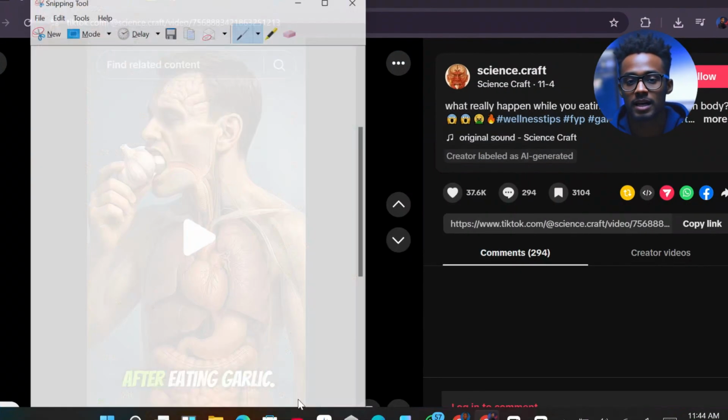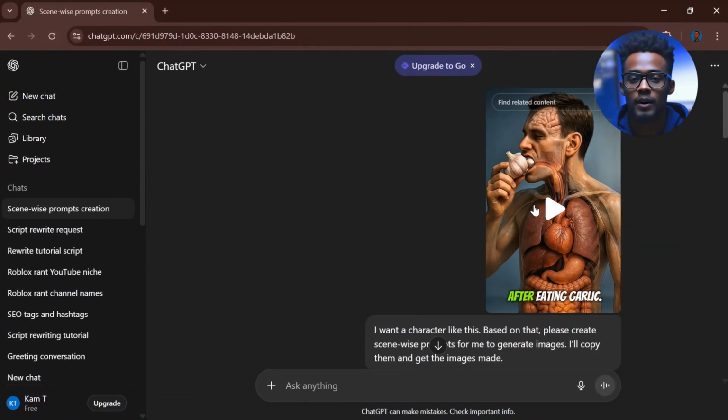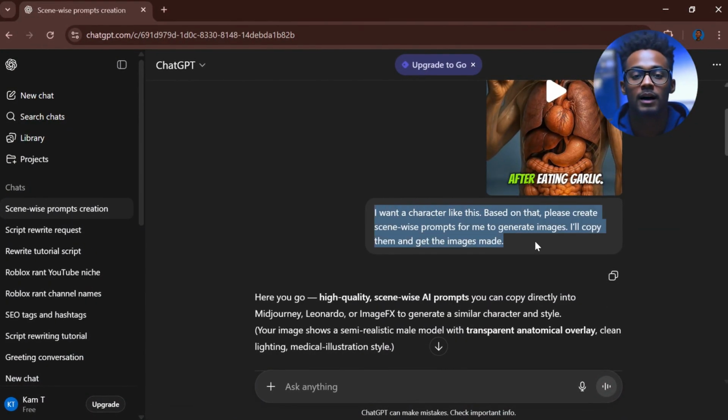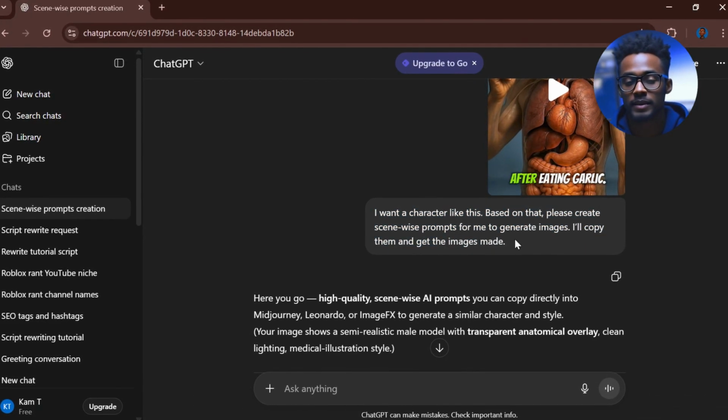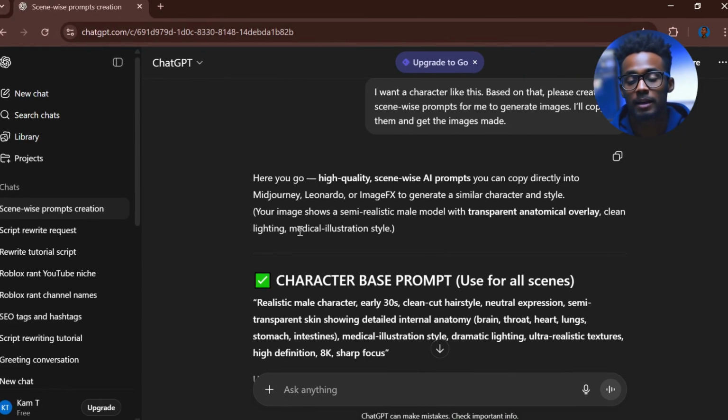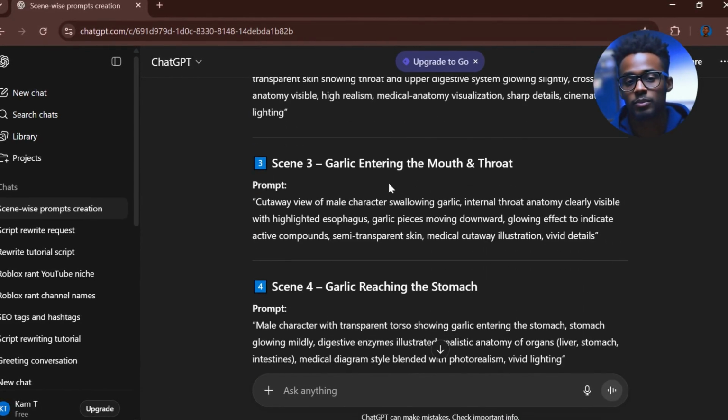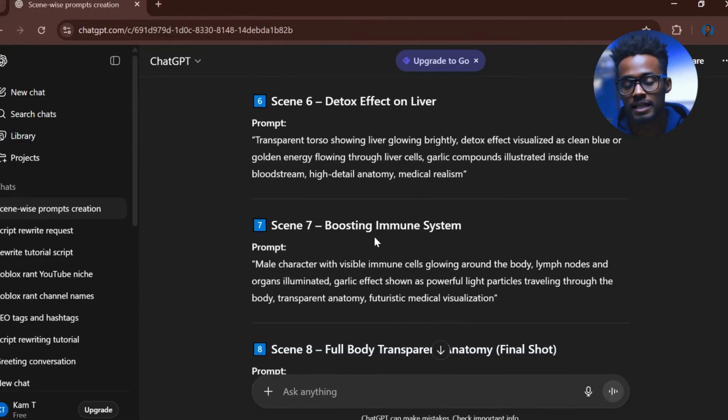All you've got to do is take a screenshot from one of those viral videos, head over to ChatGPT, upload the screenshot, and say something like, "I want a character like this. Based on this, create scene-wise prompts for me to generate images." Hit enter and boom, ChatGPT instantly starts breaking down the whole journey for you, scene by scene.